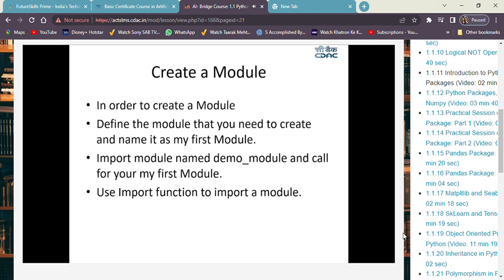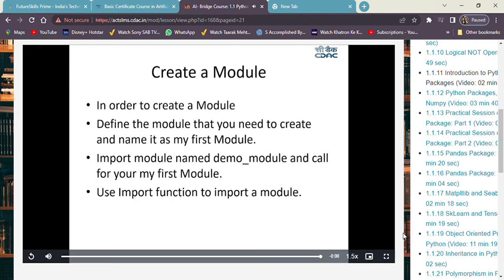Now, how to create a module? In order to create a module, you need to define the module that you want to create and name that particular module. In the next step, you import the named file as a demo module, or whatever module name you want to give it, and call for your first module. Generally, to import the module into Python, we will be using the word import. Later, in the next session, we will be talking about how to create a module in Python. Till then, happy learning.